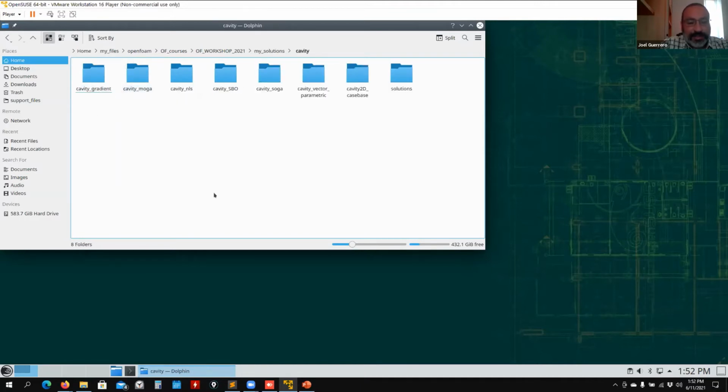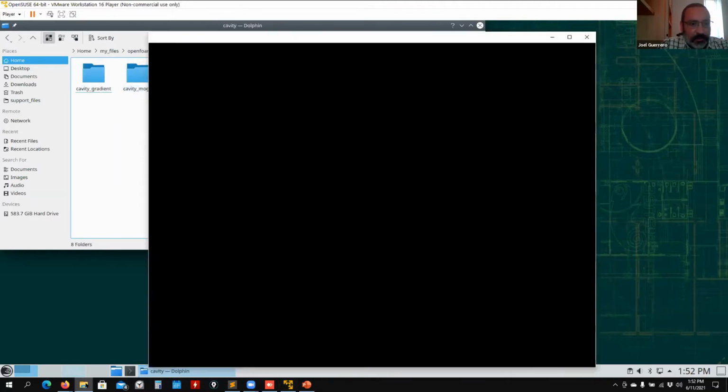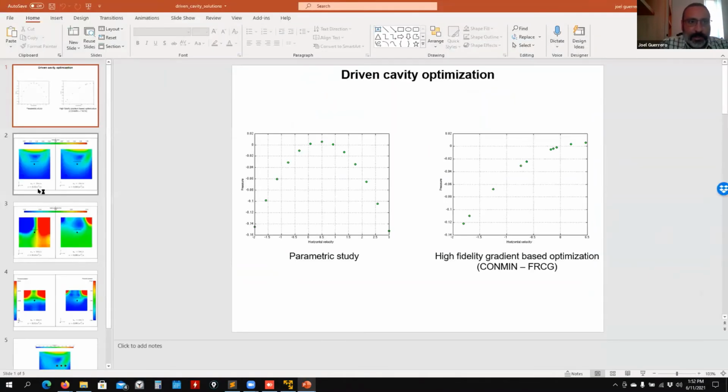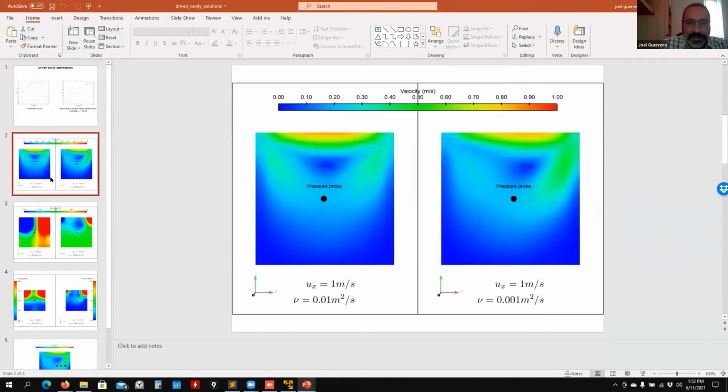So this is a classical driven cavity case that I hope you're familiar with. And I want to show you something because many people say, what is the idea of doing this? This is a stupid case. So basically our problem formulation is this one, the driven cavity that you are familiar with, and what we're formulating is, I want to maximize the pressure here in the middle of the cavity, okay? And my design variable is the velocity here.